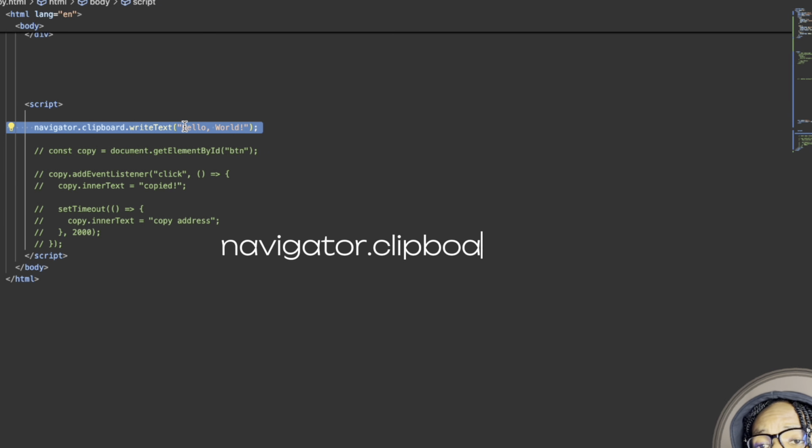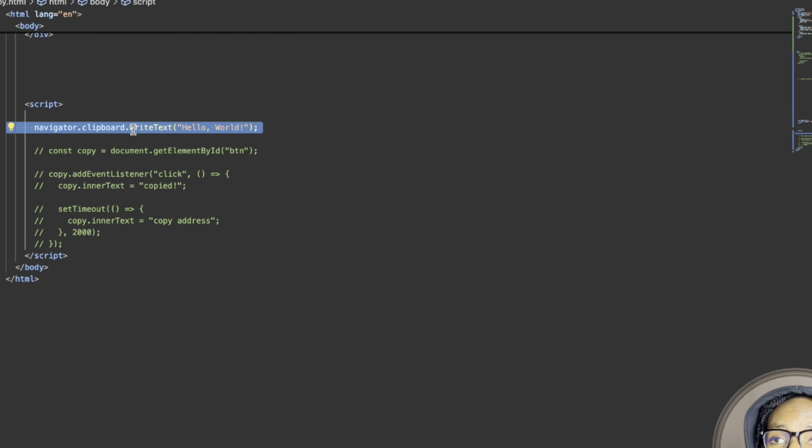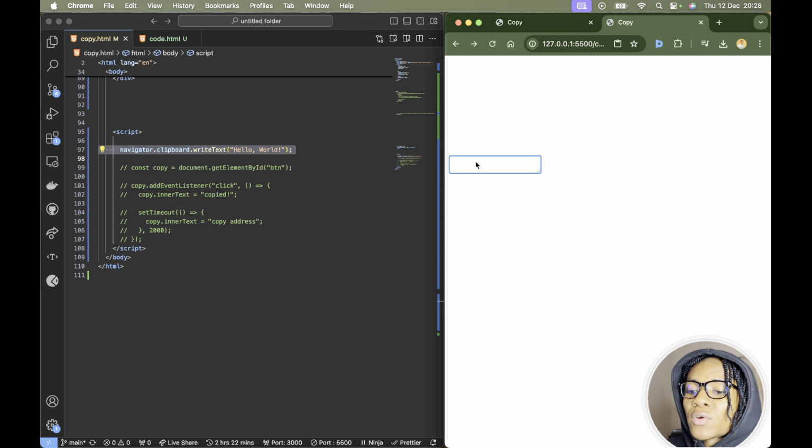So this line of code right here is what performs the magic. It's a JavaScript function that is part of the Clipboard API, which allows web applications to interact with the user's clipboard. So if I simply paste this code into a JS file, or in this case, in a pair of script tags, and open it on my browser, for instance, what I currently have on my clipboard is this text, copy. But when we refresh the page and that line of code runs, you can see that what we have now is the hello world, which was passed into the function.